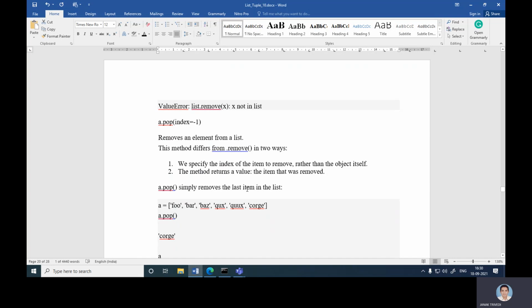Now a.pop(index=-1) removes an element from the list. This method differs from remove in two ways. We specify the index of the item to remove rather than the object itself, and the method returns a value, the item that was removed. So a.pop() simply removes the last item in the list. With A as foo, bar, bars, quarks, quarks, and codes, when a.pop() executes, codes is removed.